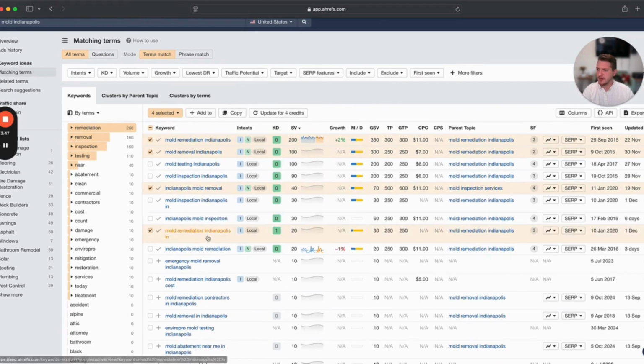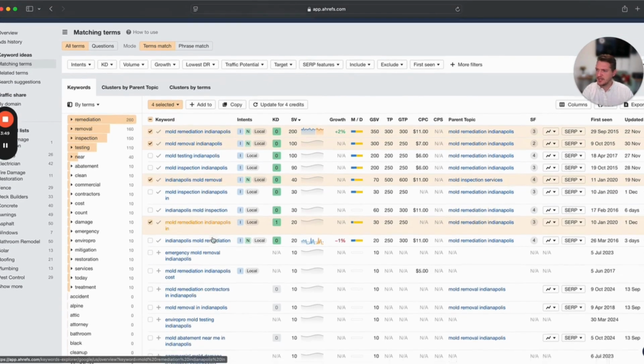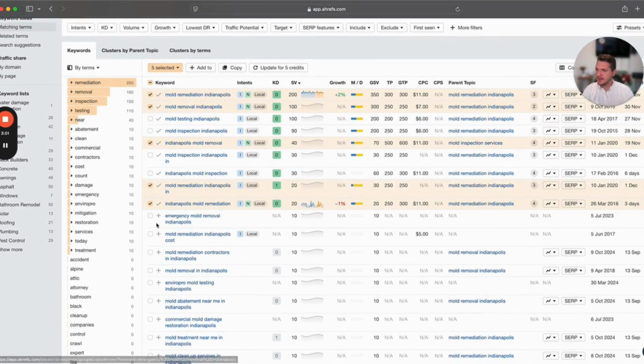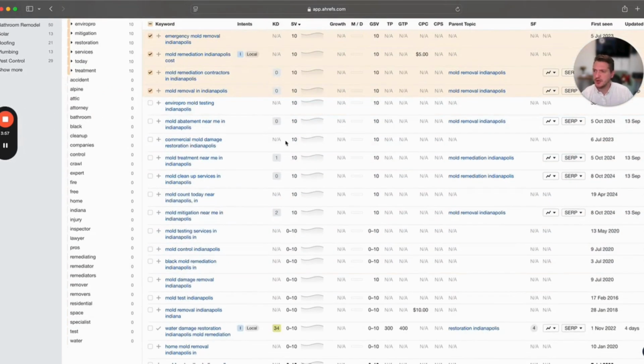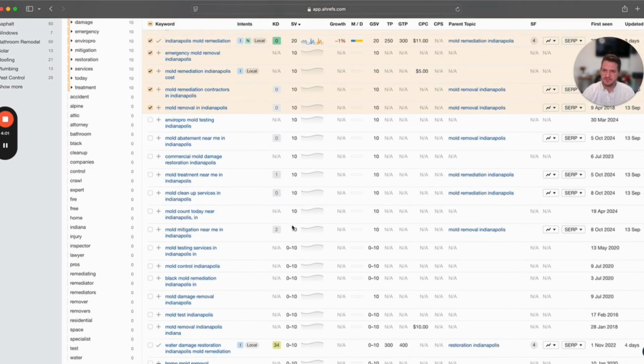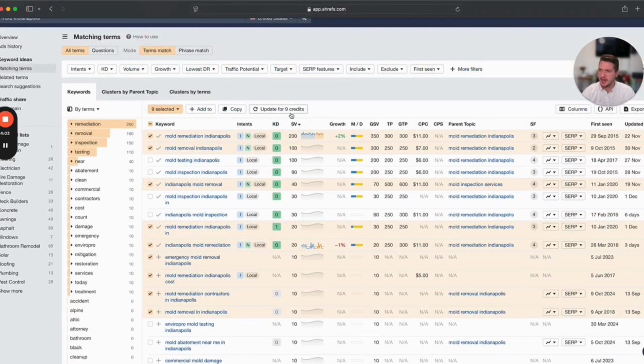Here's another, remediation with the IN on the end. Do that one there. Do this one here. I want cost. I want this one. I want this one. So you can go down as far as you want. I generally don't like to go down under 10. Those keywords there just aren't very prevalent, right? Obviously, your number one here being mold remediation Indianapolis with 200 searches.